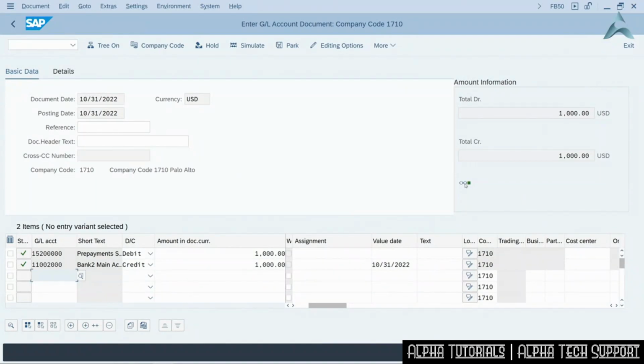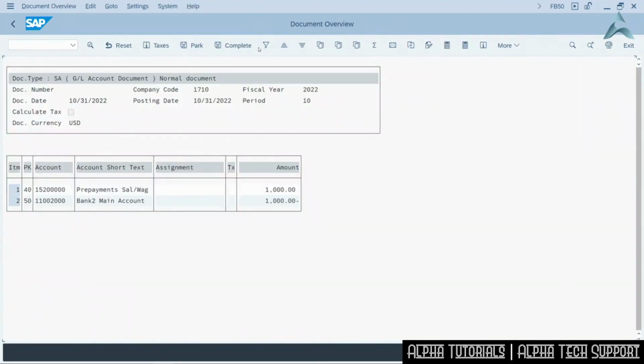If we're sure all this information is correct, we can click Post in the bottom right. In case we're not quite sure this posting logic works, we can click the Simulate button. This shows our document overview screen with our header and line item information. If our logic was not correct, we would receive an error message letting us know our issue. We can now post this document, and we'll click the Post button.